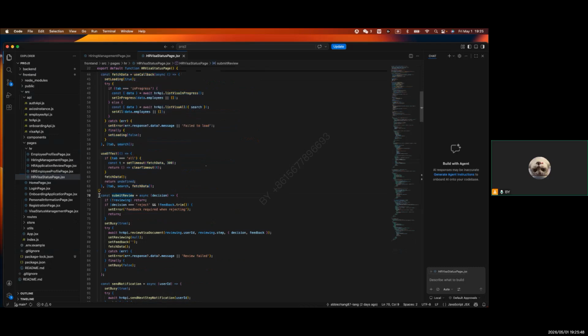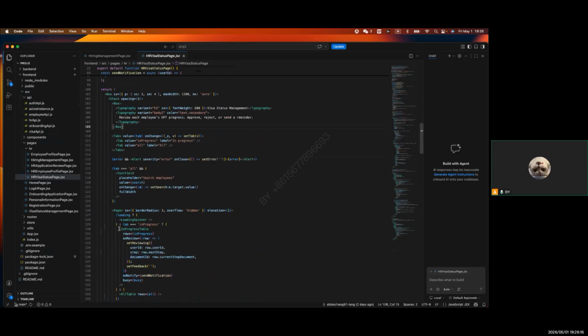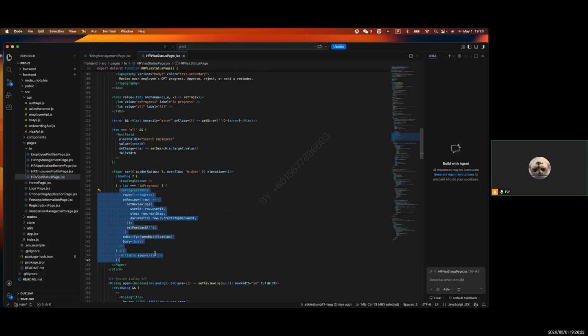Line 70 to 87. Here, implement submit a review, and line 89 until 98, implement send notification. And then, okay, let's see line 130 to 145. Decide whether to render the in-progress table or the all table.